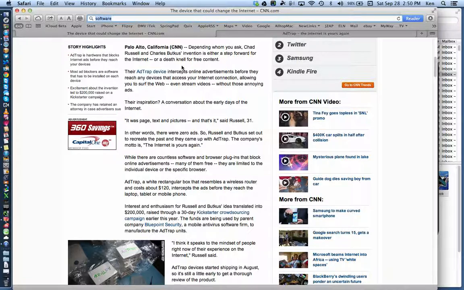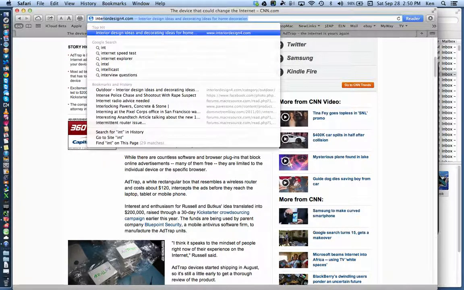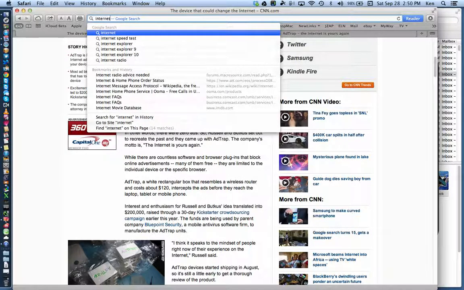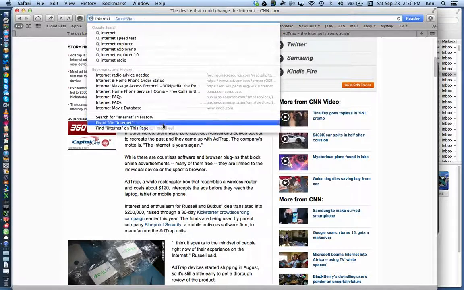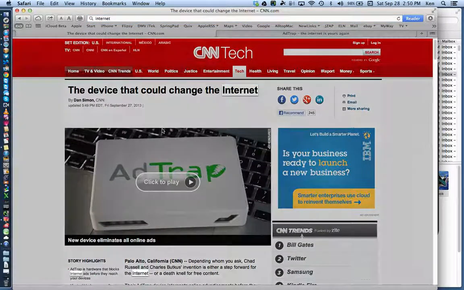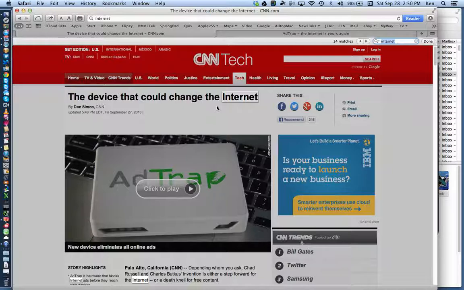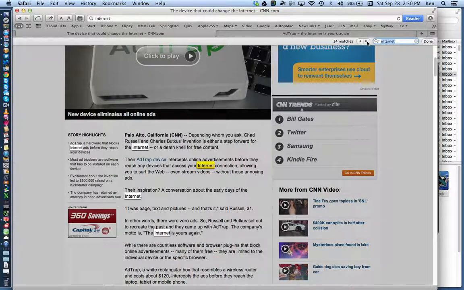So I'm in an article, so we'll go to Internet. I can search the Internet. I can look at my bookmarks, but right here, find Internet on this page. So I click Internet on the page I'm viewing, and right here I have an arrow, and I click the right arrow, and it takes me to the first iteration of it, and you'll notice it made it bright yellow, like a highlighter. If I want to see the next version, it's right there. Everywhere the word Internet shows up, it shows me.